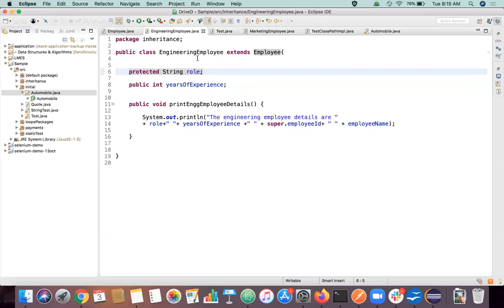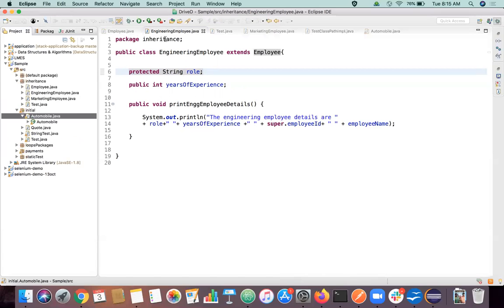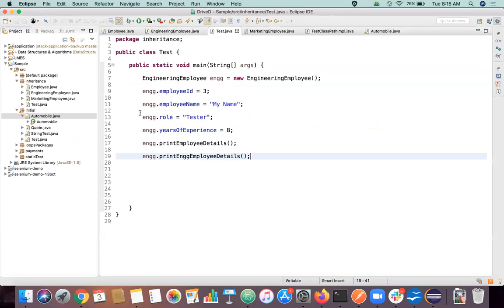Okay, it's not that. Protected has one more use case actually. I'll show that in a while. For example, this particular employee and engineering employee are all available in this package called inheritance, right? Even though this test class is a separate class from this engineering employee, with this main method in the class called test, I'm able to access this particular field called role, even though it is protected, because it's in the same package. Okay. So I have this different package called initial here.